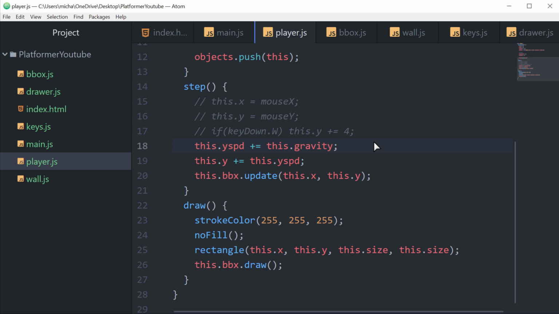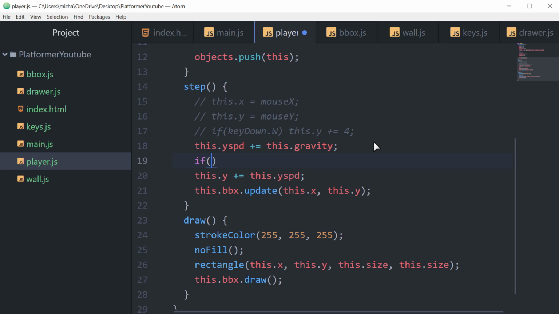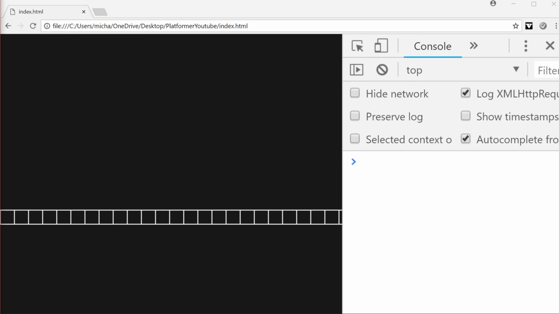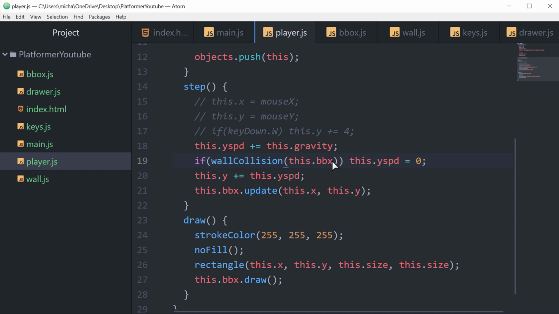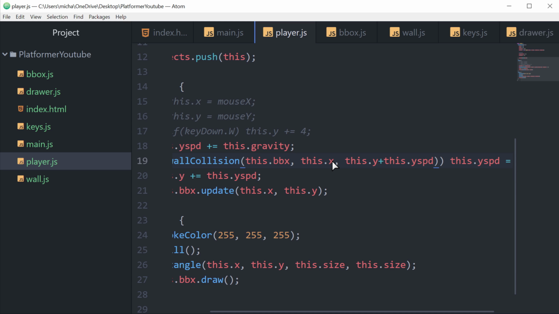So between here, I can say if the wall collision, I think I called it, we have wall collision, this.bbx, then this.ySpeed equals 0. So if we're colliding with any walls, actually what I almost forgot, we need to give it a new x and y position. So this.x, and this is going to be the second one, the y value is going to be this.y plus this.ySpeed. So if the position that we are going to be at is colliding with a wall, then we'll set our ySpeed to 0. Now this isn't perfect.